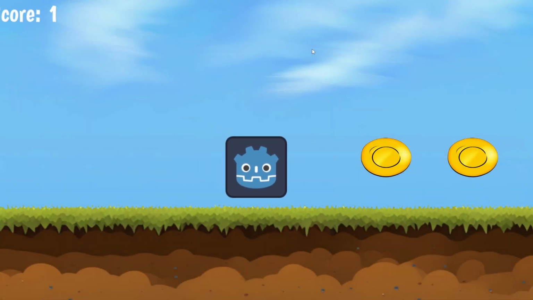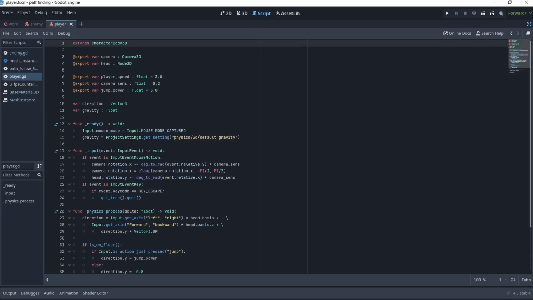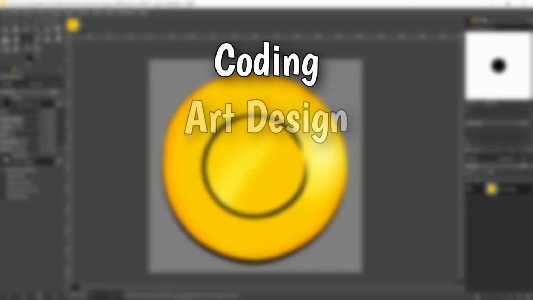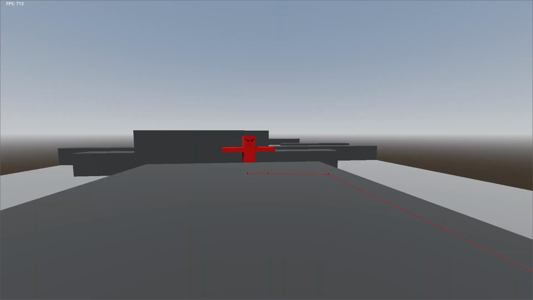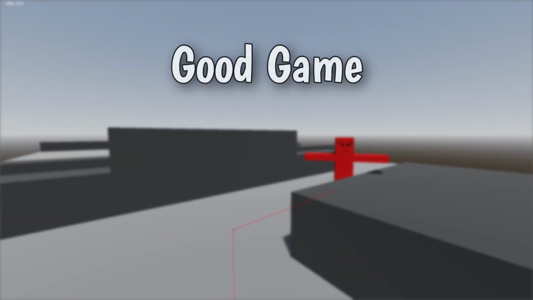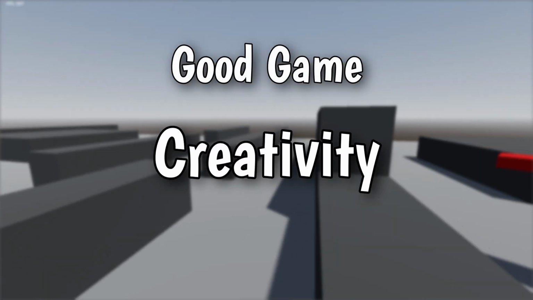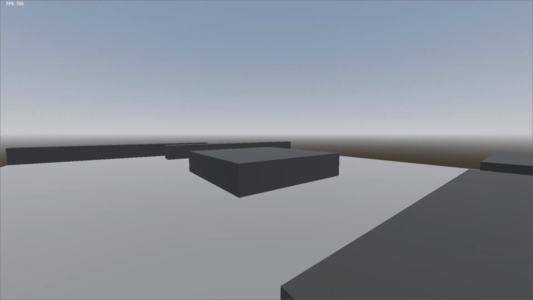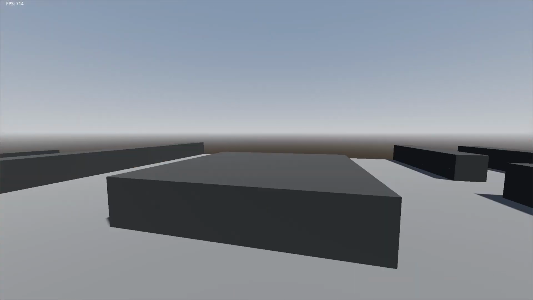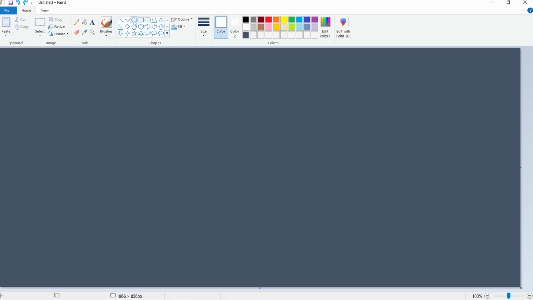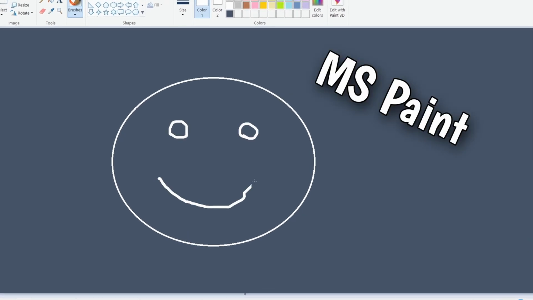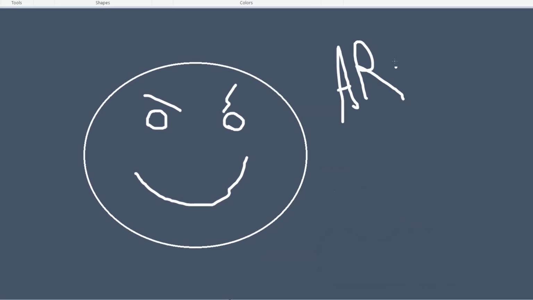So we all know making a good game is hard and difficult. It involves a lot of coding, art design, debugging, and testing. But in my opinion, what makes a good game is the creativity you put into it. I don't care if you're bad at coding, or your code has more bugs than a summer picnic, or your art style looks like it was made in MS Paint by someone who's never looked at good art.